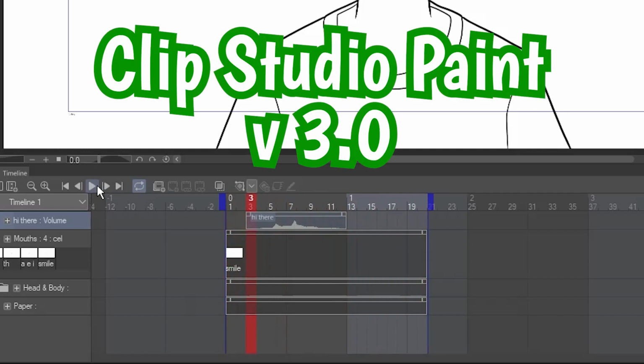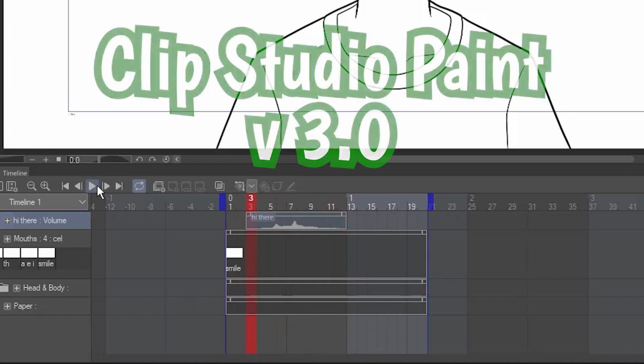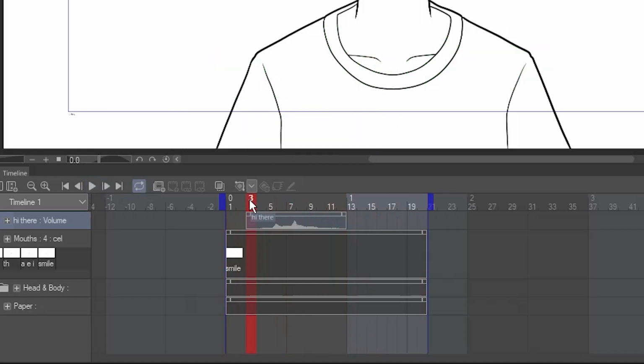If you have CSP version 3.0 or above, you can now scrub the playhead to hear what the audio sounds like on each frame.